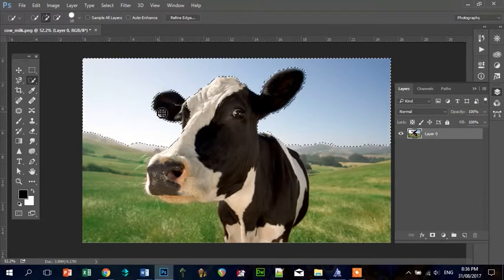So if you accidentally got a bit of the ear by accident, you can use Alt to get those areas back. Okay, so I'm getting the ear back, because I don't want to have the cow with only one ear. Okay. And then you can do that there. So we want to get rid of all that area.